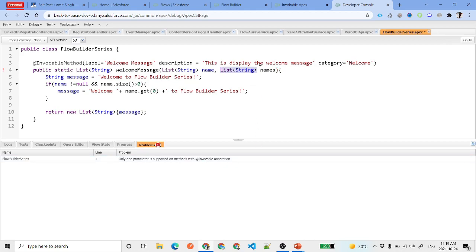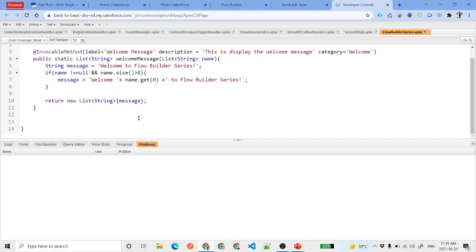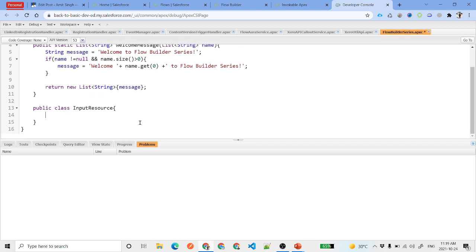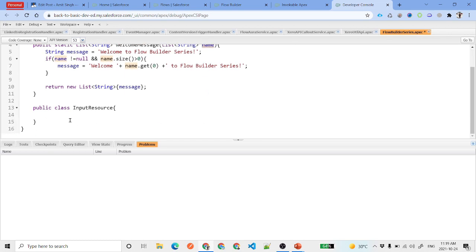So if you want multiple inputs, multiple parameters as an input, how can you do that? For that, you have to create an inner class. Let's say I'm creating a public class called InputResource. Now here you have to create the variables. Say we want to take the name, the age, and the place. These are the three variables that we want.